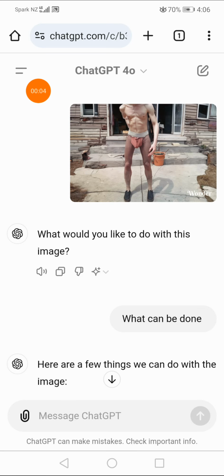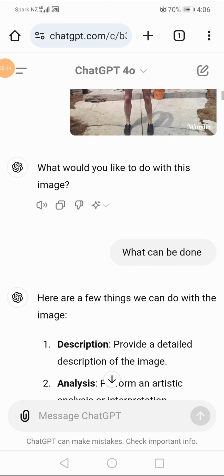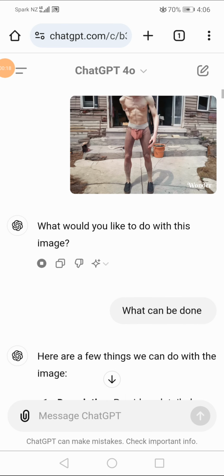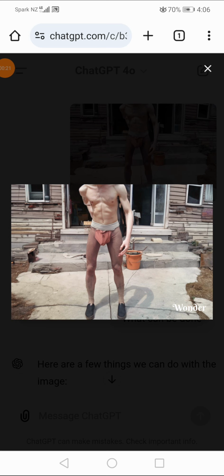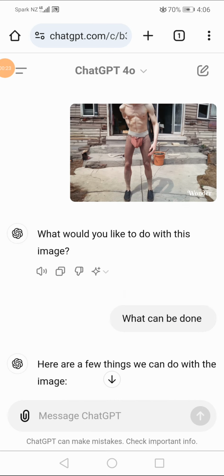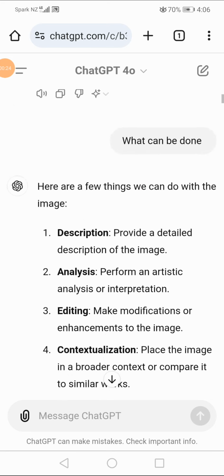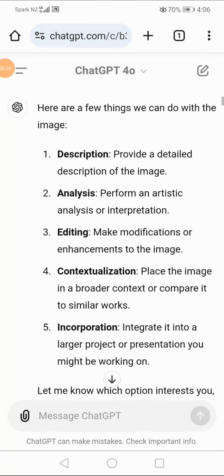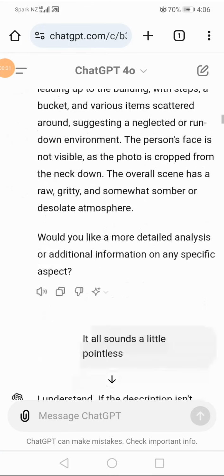It's funny. Righty-ho. What would you like to do with this image? Blow it up. And, whatever. Oh, pose.